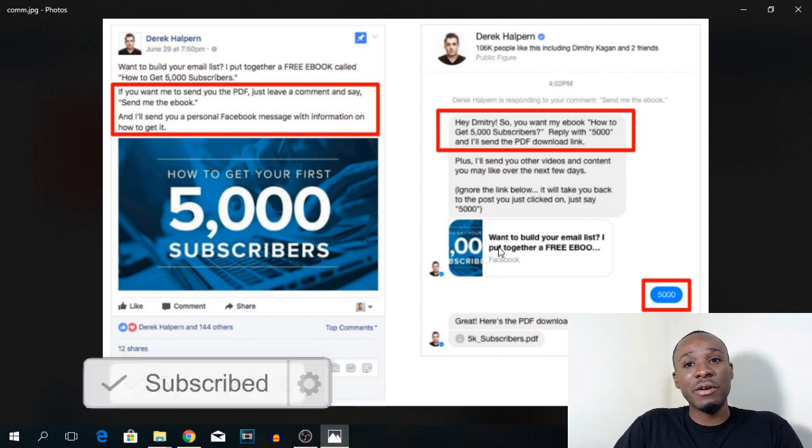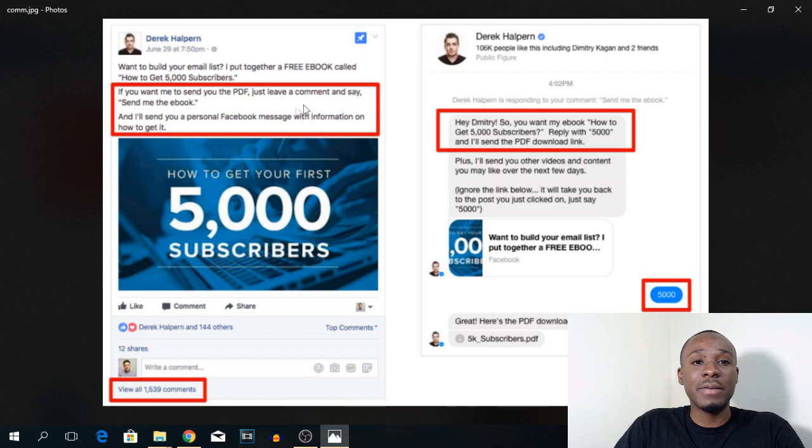Basically, what I'll be sharing with you guys in this video is how to set up a Facebook comment to Messenger bot. This basically takes persons who leave comments on a specific post on your Facebook page, one that you've set up a Facebook chat bot for, and takes them into a Messenger chat, giving them a lead magnet and subscribing them to a list. So this is very powerful.